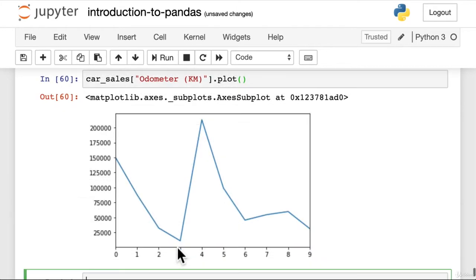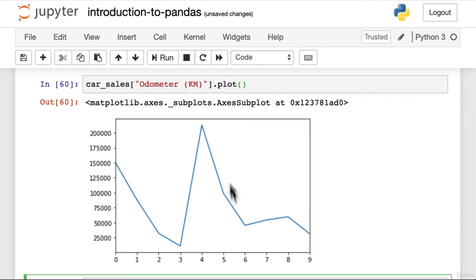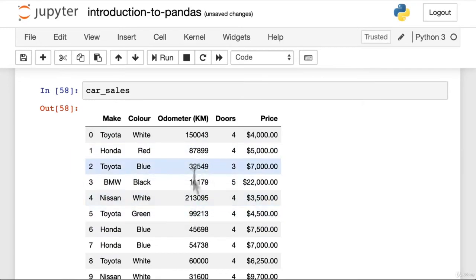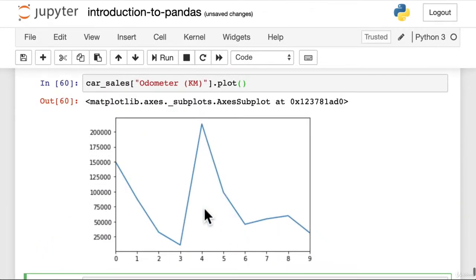Run that. Beautiful. We get a plot of the different odometer values. This is the beautiful thing about Pandas, how quickly you can get an analysis going. You might look at a table like this and not really be sure what's going on, especially with lots of rows. But getting a visualization out is a great way to quickly understand what's happening.